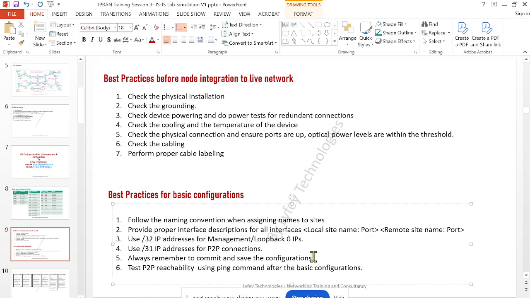Another thing, you need to test the point-to-point reachability. So when you are doing the basic configuration, of course, you don't wait to start configuring your protocol, then you come back to test the reachability. No, you should go step by step. Once you configure the point-to-point, just test the point-to-point IP and ensure it's reachable. You use the ping command. Once you have the reachability, you can now go ahead and do other configurations like ISIS, BGP, etc.